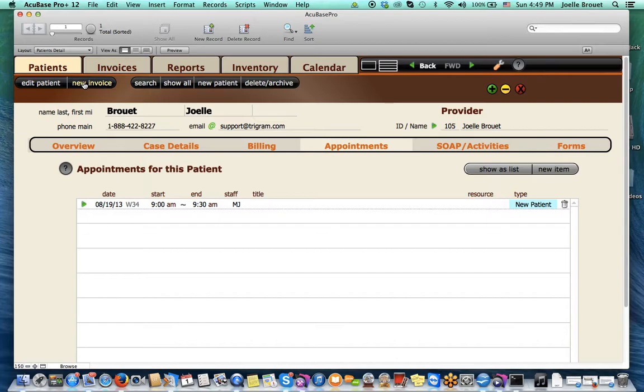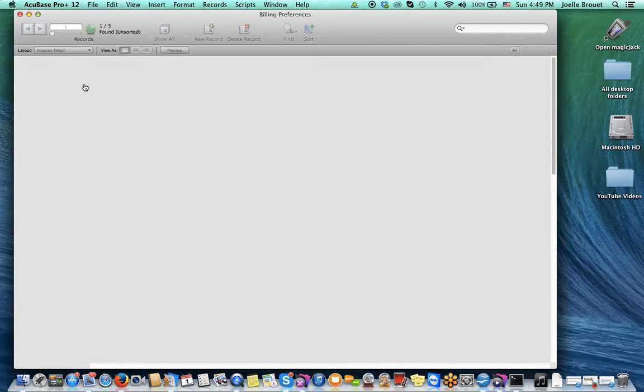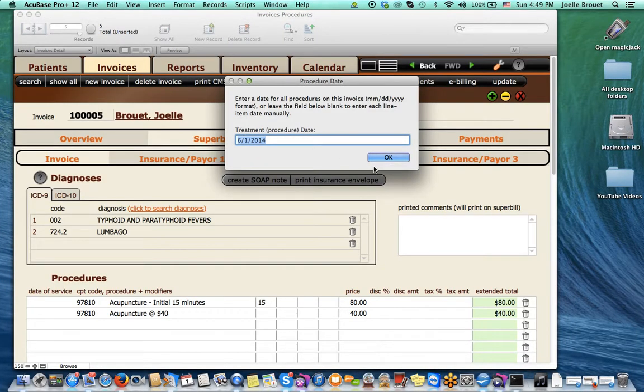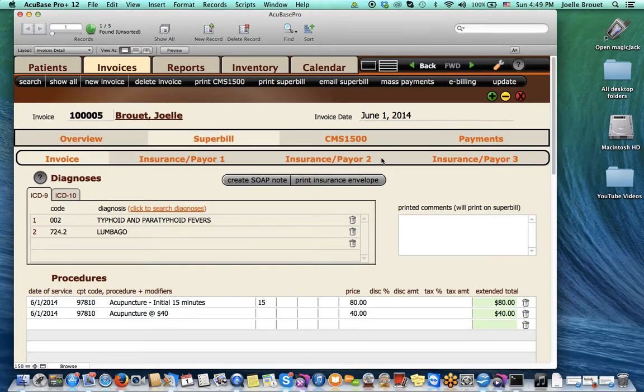So you can go ahead, of course, assuming that you've set up billing preferences for your patient, and click on new invoice. This will prompt you to enter a date of invoice. By default, it will be today's date, but you can change that, of course. Click OK, and there is your invoice. And as you've noticed, we have now moved from being in the Patients tab to the Invoices tab.